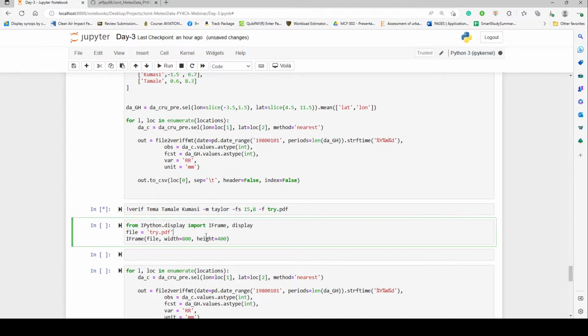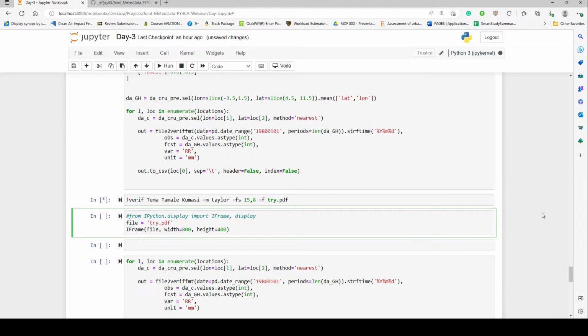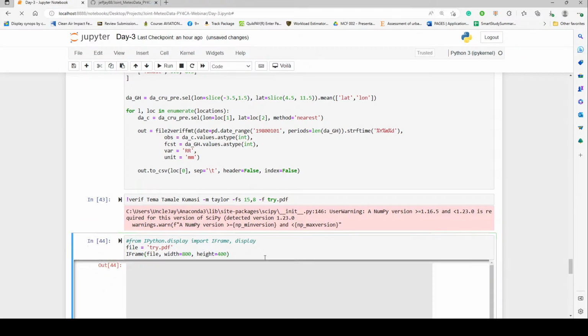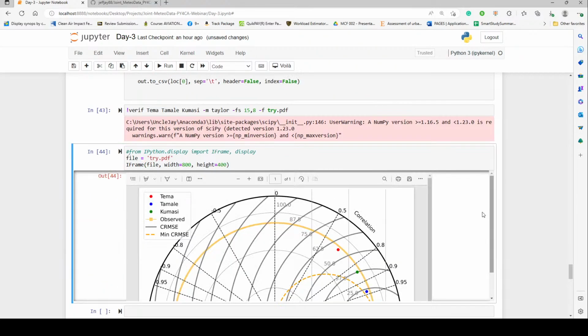When that is done, we can then see what was produced in the try.pdf. We've already run this first line multiple times, so we don't need to run that again. So when that is done, we then see what the file contains, and then you see the output and how simply we can integrate the verif into Python. Okay, so that's done. We run this, and then we have our output.